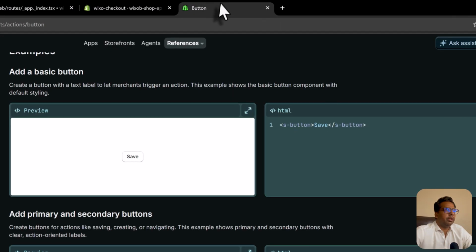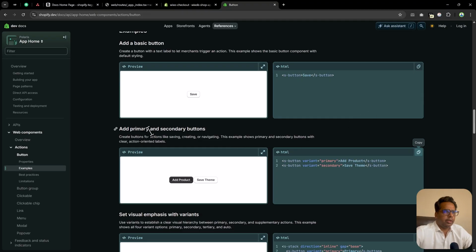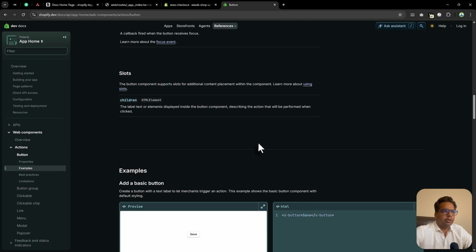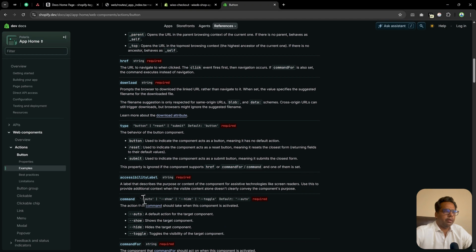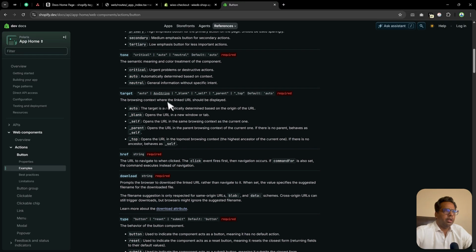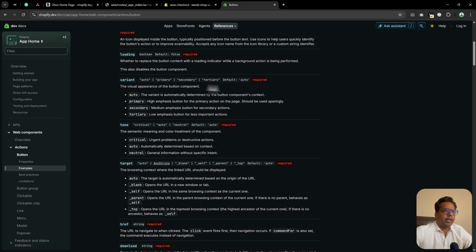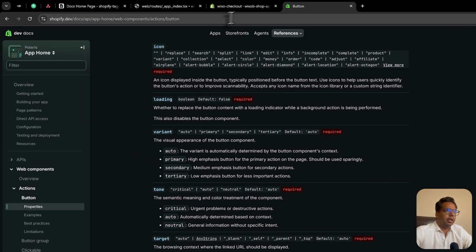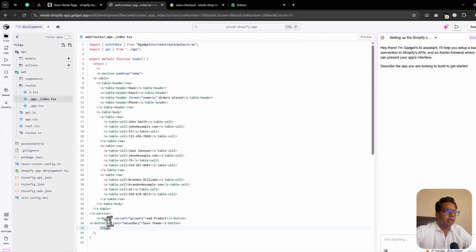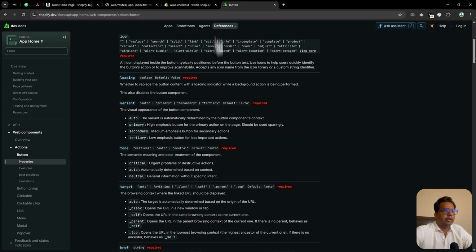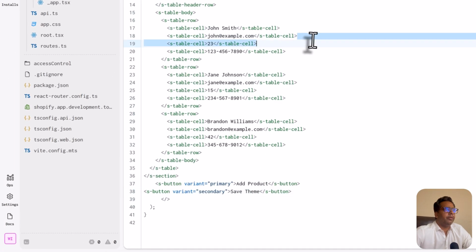So you can go to the Polaris web components and check all the web components. You can check their properties, different variants you can check, and you can add them in the code like this, and you can play around with whatever you need. So this is how you can make a Shopify app in Gadget.